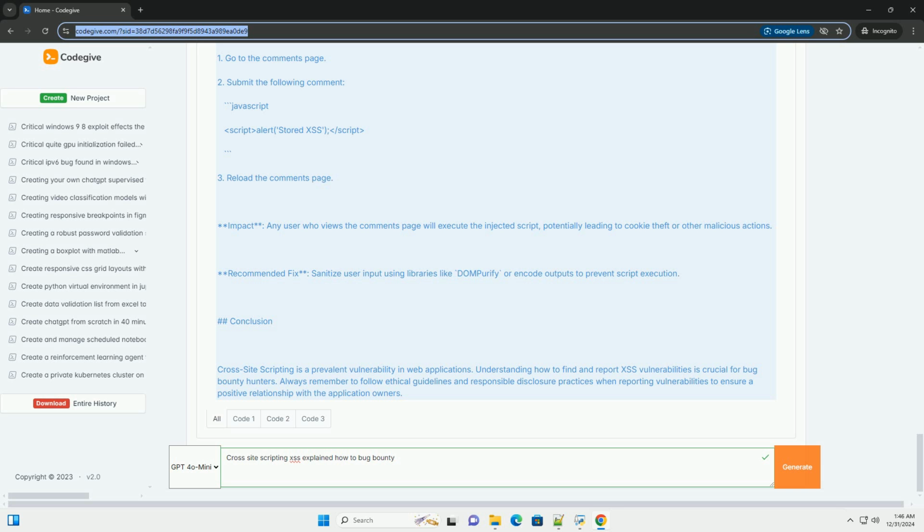Reporting XSS vulnerabilities. When reporting a vulnerability, ensure you include: 1. Vulnerability type. Specify whether it is stored, reflected, or DOM-based. 2. Steps to reproduce. Provide clear instructions on how to reproduce the vulnerability. 3. Impact analysis. Explain the potential impact of the vulnerability, for example data theft or session hijacking. 4. Mitigation advice. Suggest how the developers can fix the issue, such as using proper input sanitization or escaping.